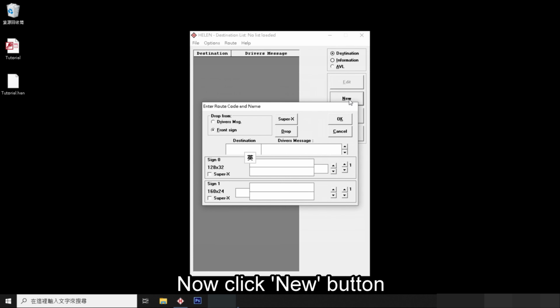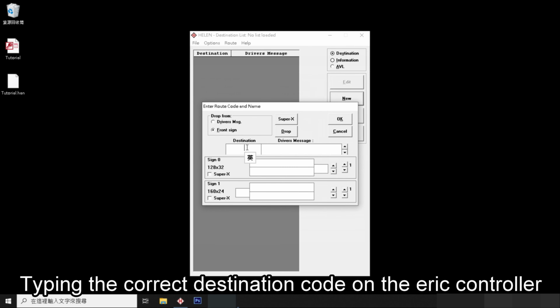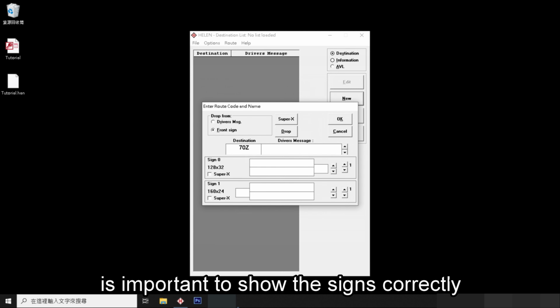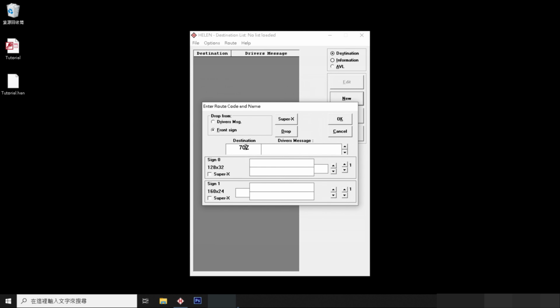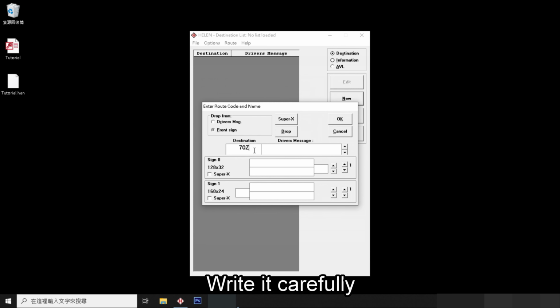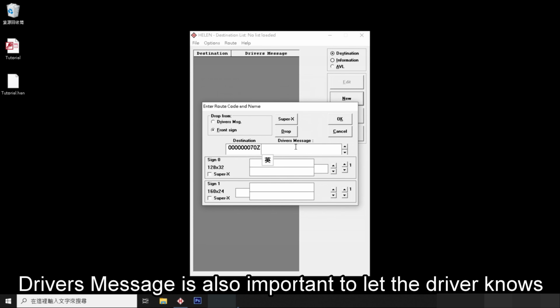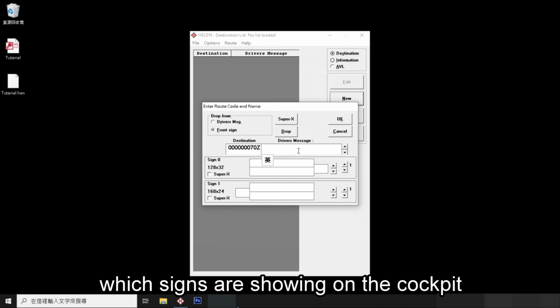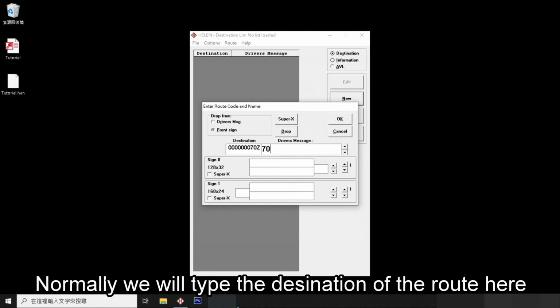Now click the New button. Typing the correct destination code on the ERIC controller is important to show the signs correctly. So if you decide to save output files and use them in real life, write it carefully. Driver's message is also important to let the driver know which signs are showing on the cockpit. Normally we will type the designation of the route here.